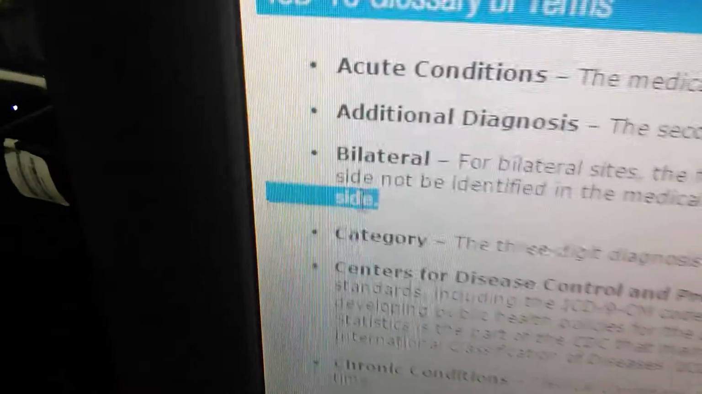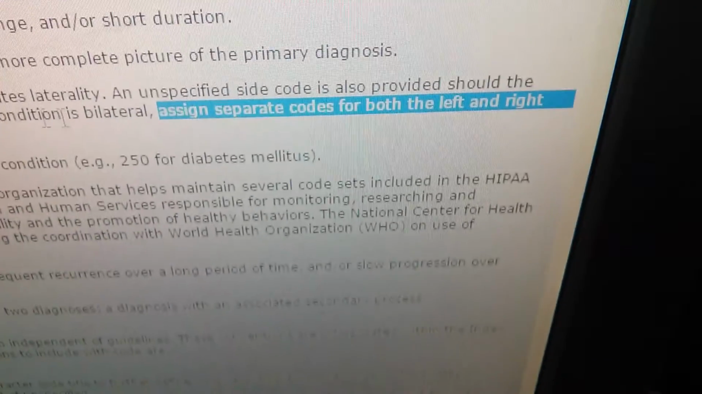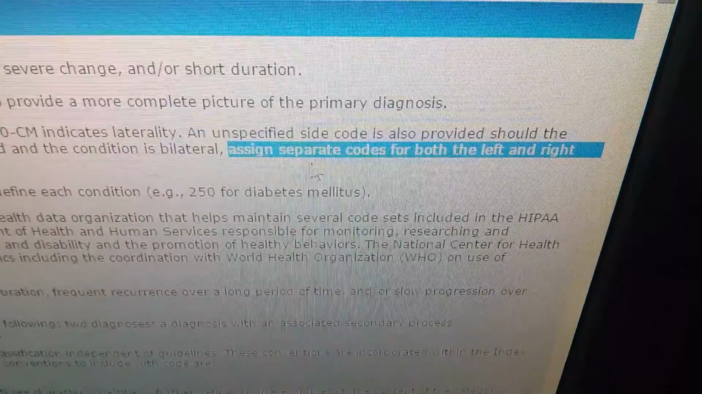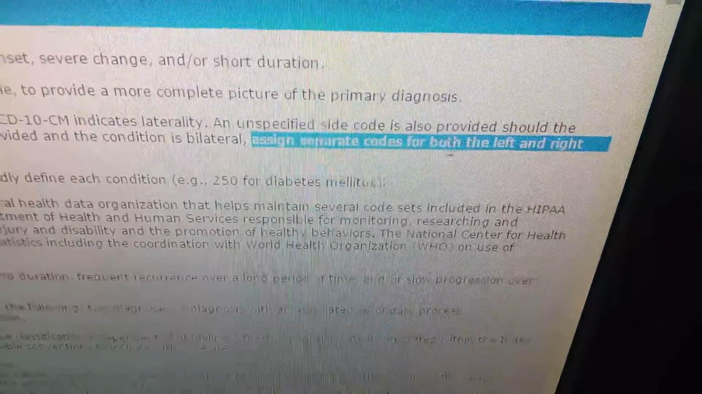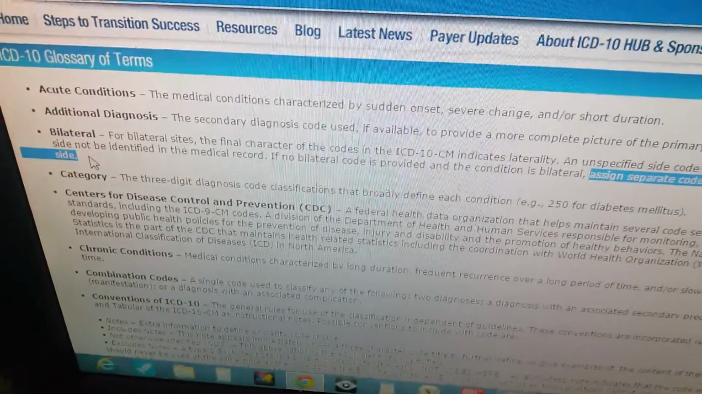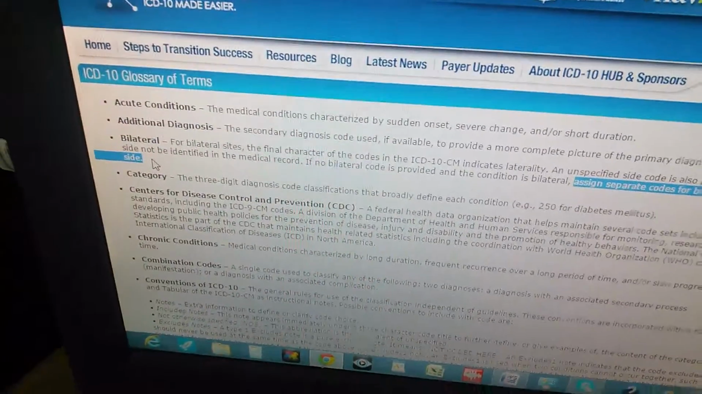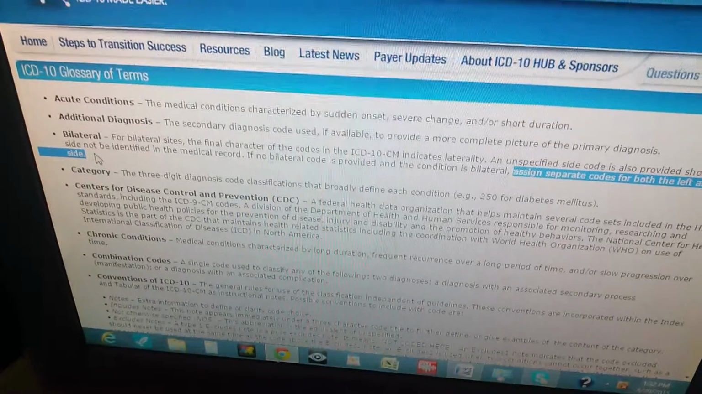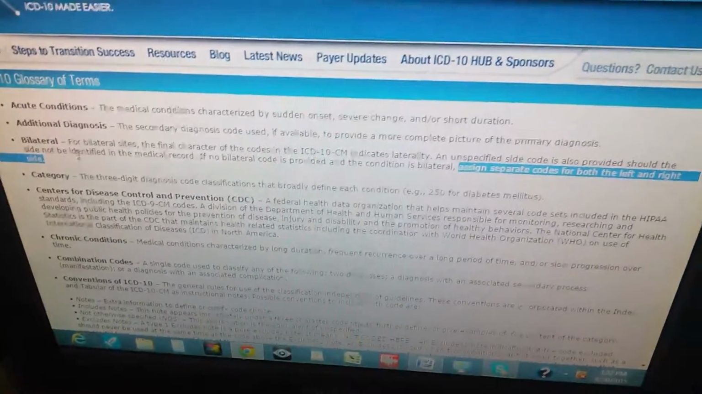Let's look at what they say about bilateral here. You see, bilateral here, and then it says by bilateral. Let's read it. Assign separate codes for both the left and right side. When there's no indication in the ICD-10-CM book that this is a bilateral code, you have to assign it twice, according to this website.